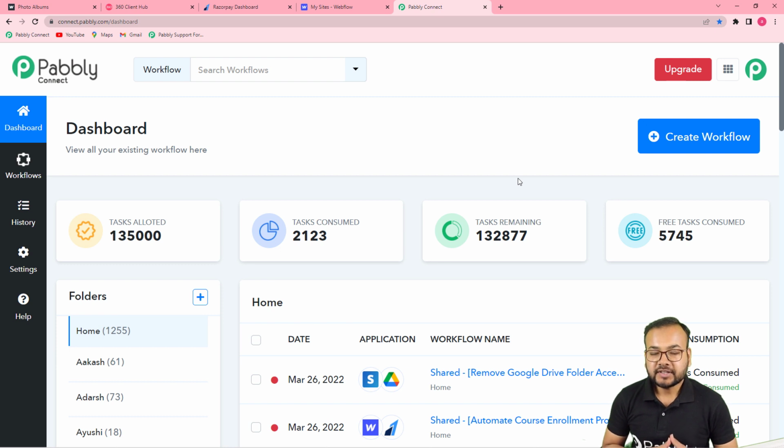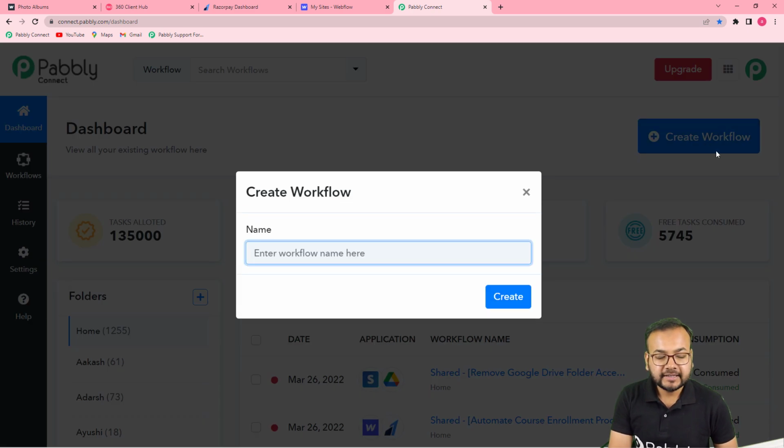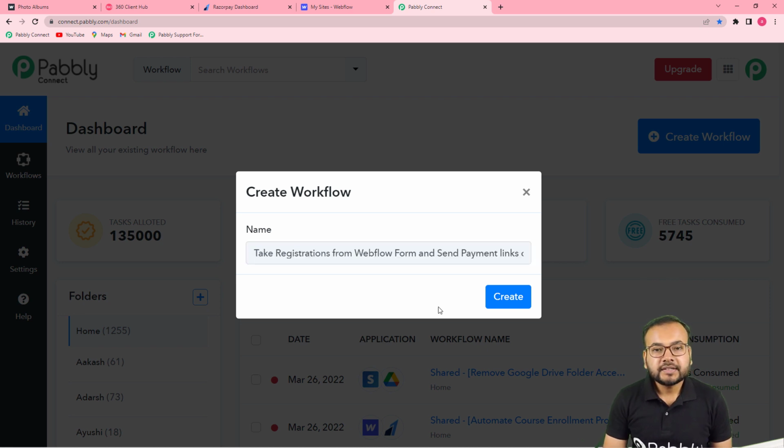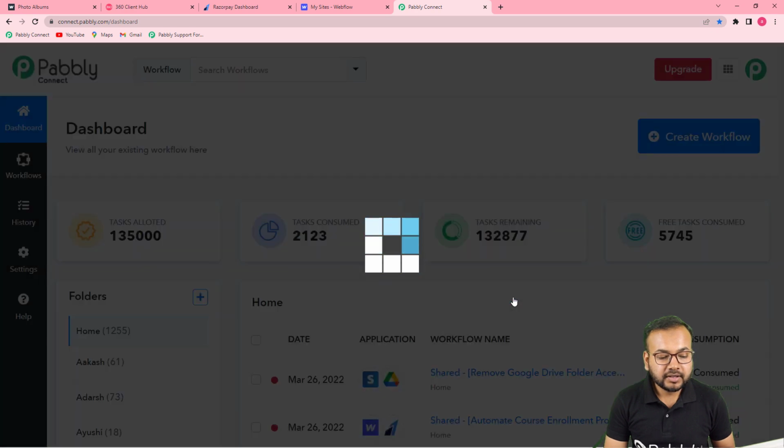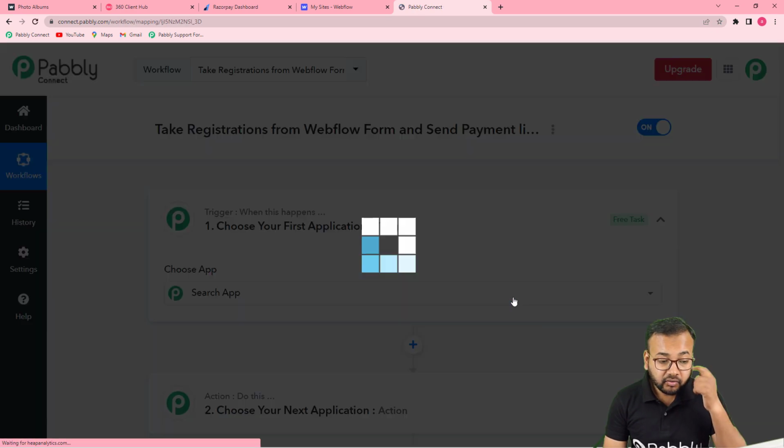After setting up your account, you can log in and reach this dashboard, and here you have to start by creating a workflow of automation. To create a workflow, just click on this create workflow button, and you can give any suitable name to your workflow. Let me fill the name here. I have named this workflow Take registrations from Webflow form and send payment links on WhatsApp. Now you can click on this create button.